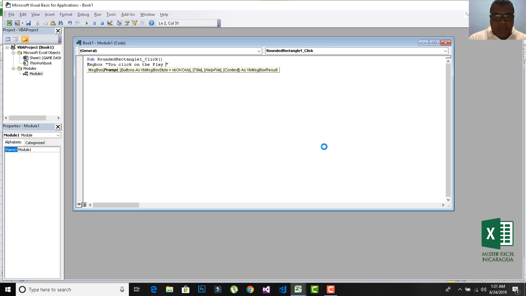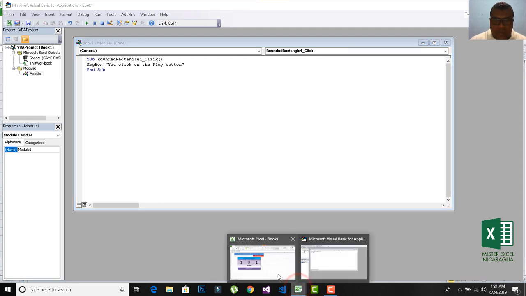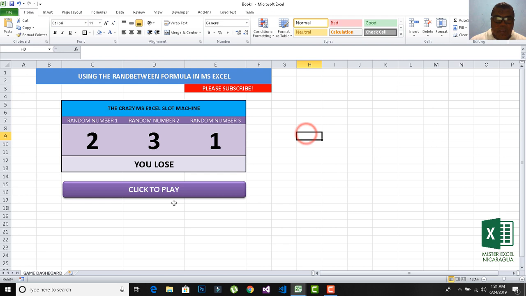We will go deep into the explanation of all this code in future videos, how to get dialog boxes and message boxes and input boxes. You will see this is just starting. So let's go back to the game dashboard and just click on button, and now you can see on the screen that it says you click on the play button.